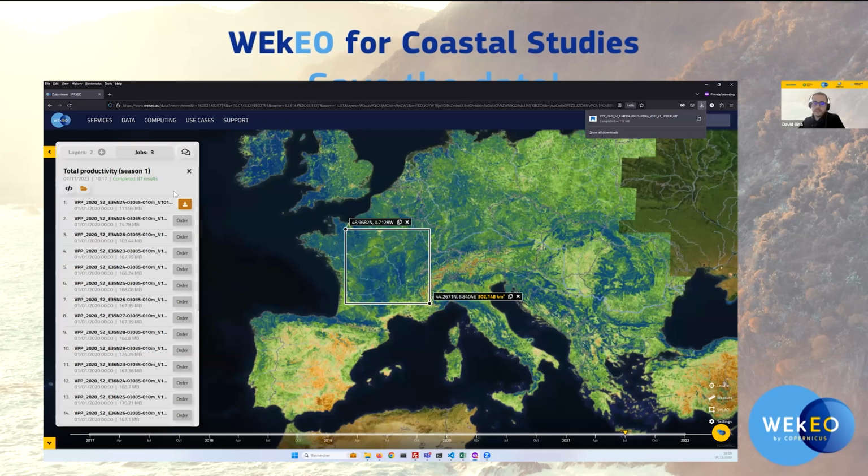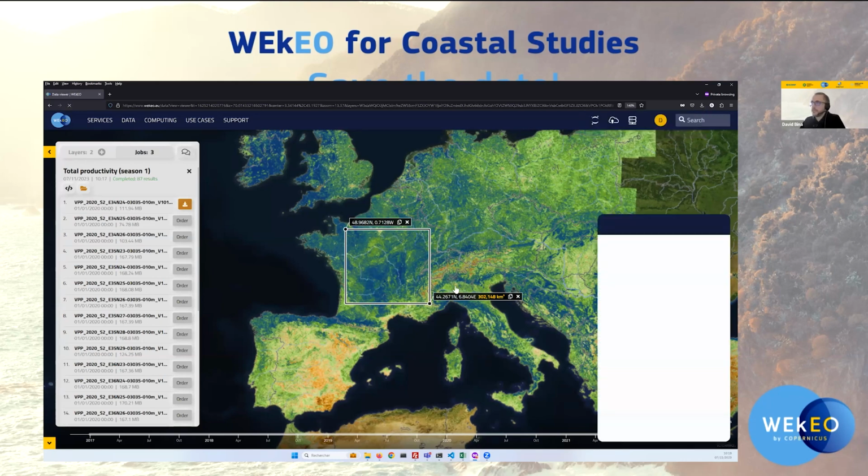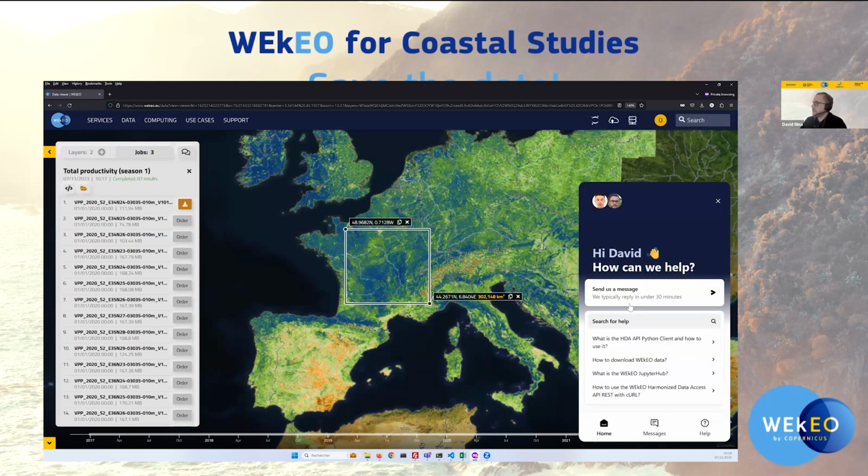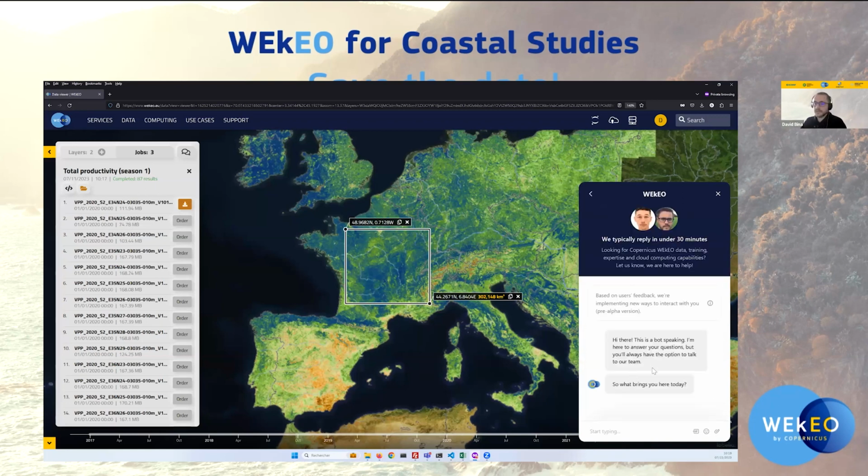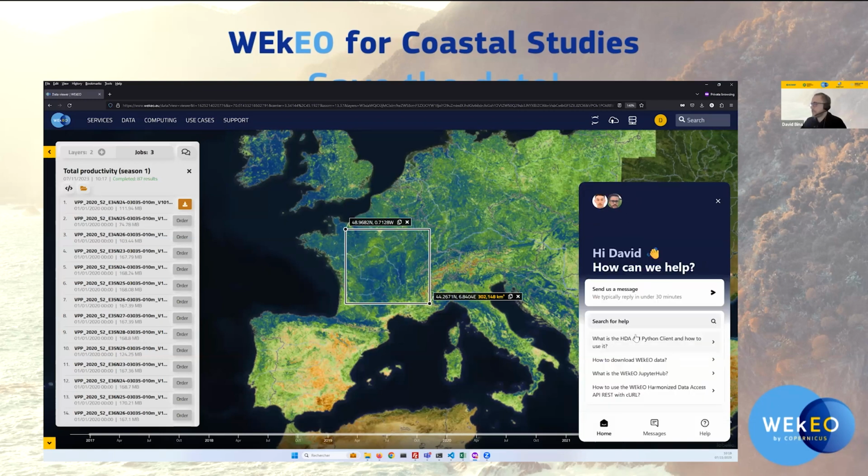If you have any feedback to share with us, the WEkEO user support, or any question, you can click on this button. It will open the chatbot. On this chatbot, you can send us a message by clicking here on send us a message, and we will answer to you. Also, you can search for information here.